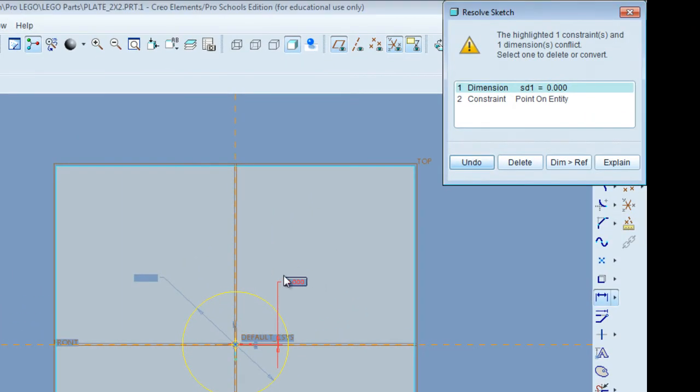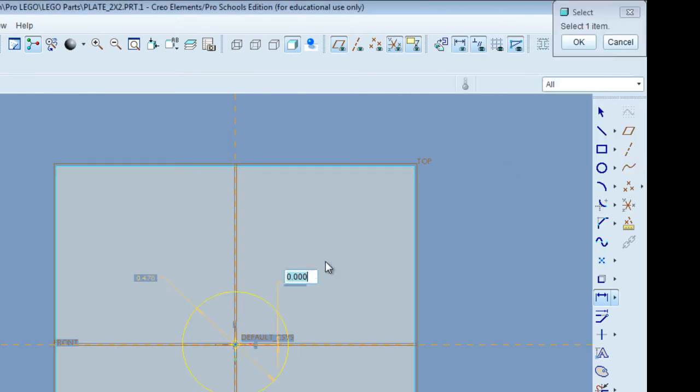Okay, so now our Resolve Sketch window comes up. This Resolve Sketch window indicates that we have conflicting dimensions in our part, meaning that because we set a constraint, we can't really break it by adding a dimension. We either have a dimension or we have a constraint, but not both. So we can choose which one we want to get rid of. We click point on entity. We can click delete. So now our dimension is open for us to modify, which we'll leave for now.